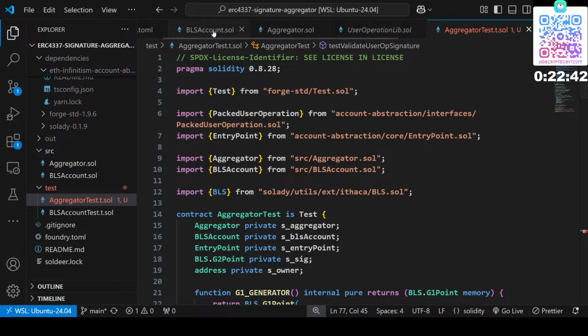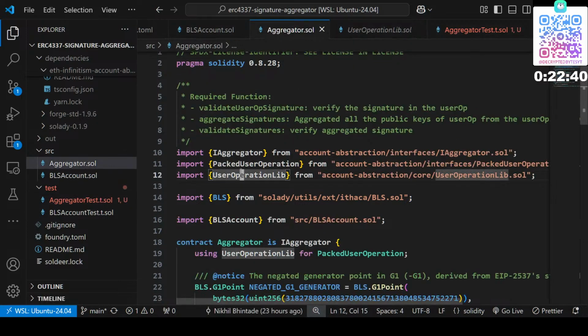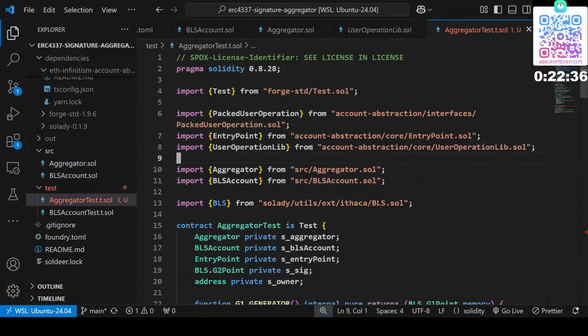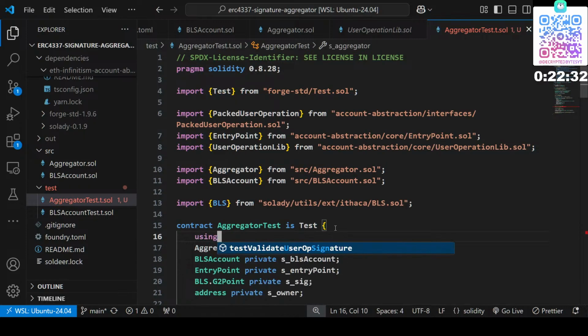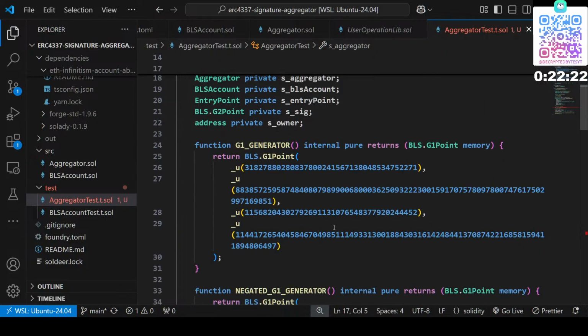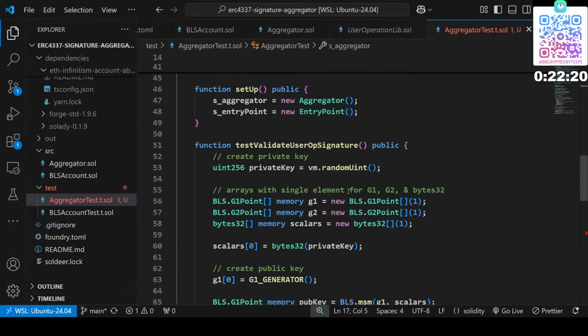In the aggregator, import the library, using UserOperationLib for PackedUserOperation. Now it should be there.